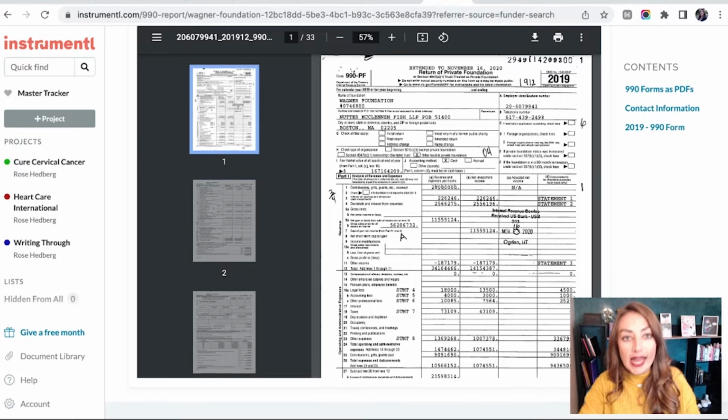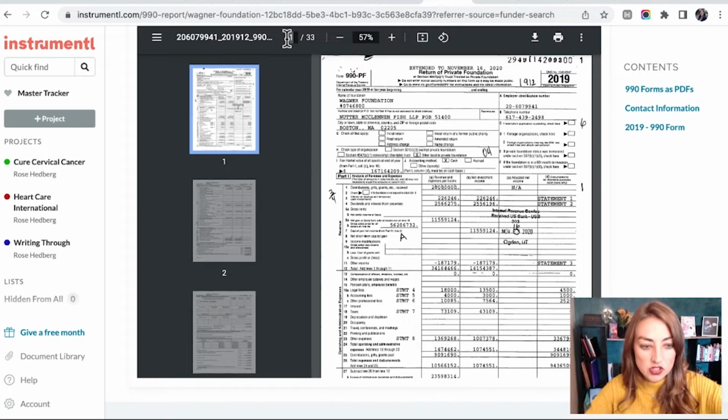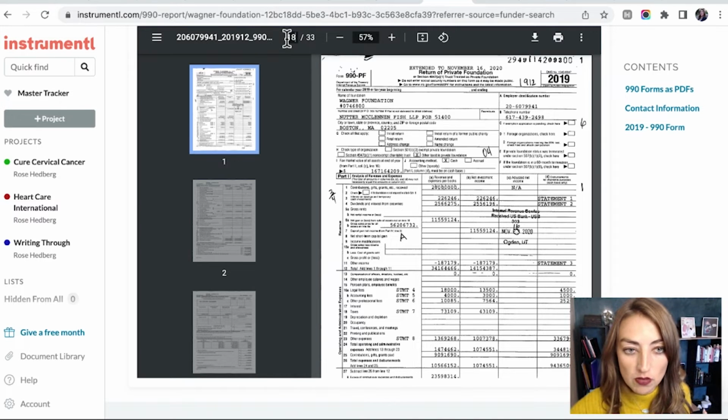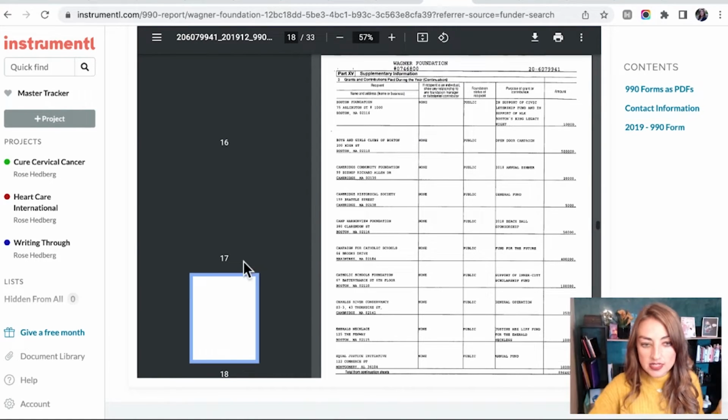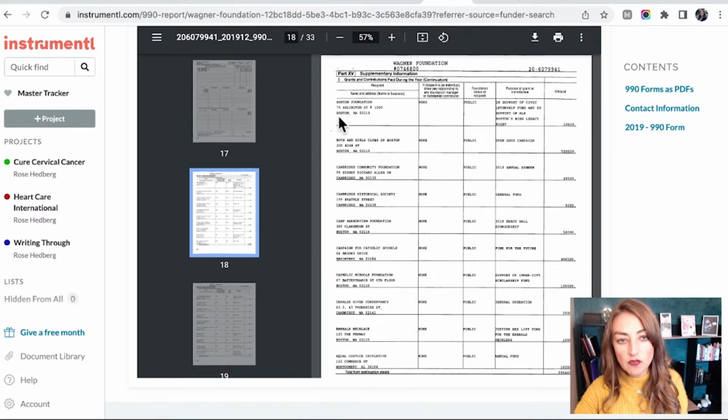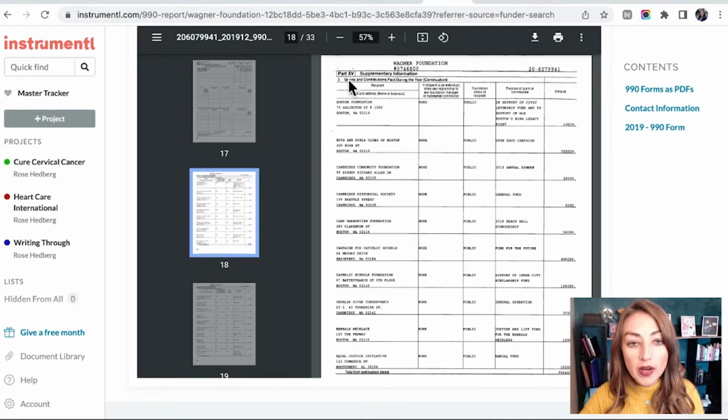Now 990s can be dense. What you're really looking for is usually near the end. So this is 33 pages. I know for sure because I've looked at this one before. Starting on page 18 for this tax-exempt form, they are listing all the grants and contributions paid during the year. Why is this great? Well, you can see exactly what organizations have received funding, for how much, and usually the purpose of the grant is listed.